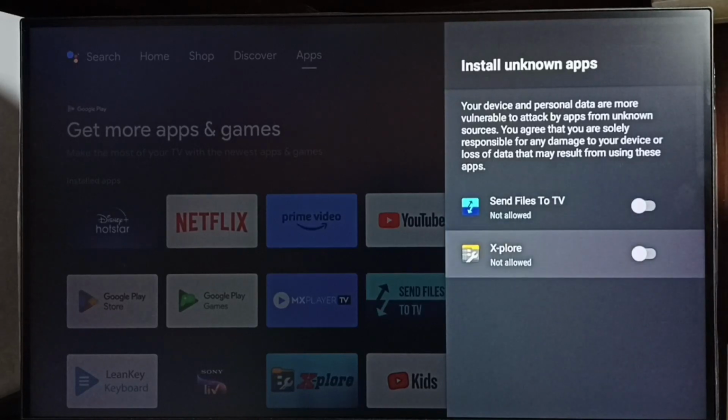Next, I am going to allow this explore app to install Android APK file from unknown sources. I am going to enable it. Done. After this, using this explore file manager app, I can install Android APK file from unknown sources in this TV. It won't show any warning.